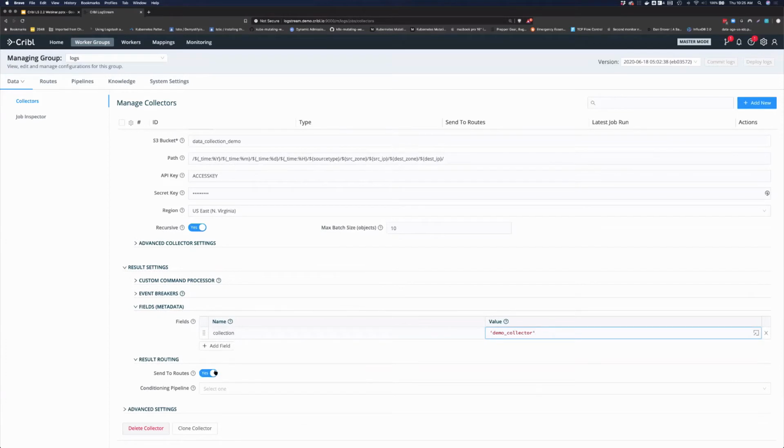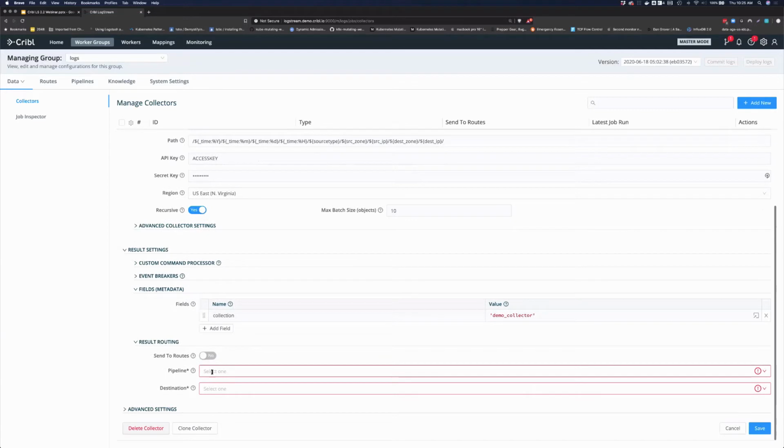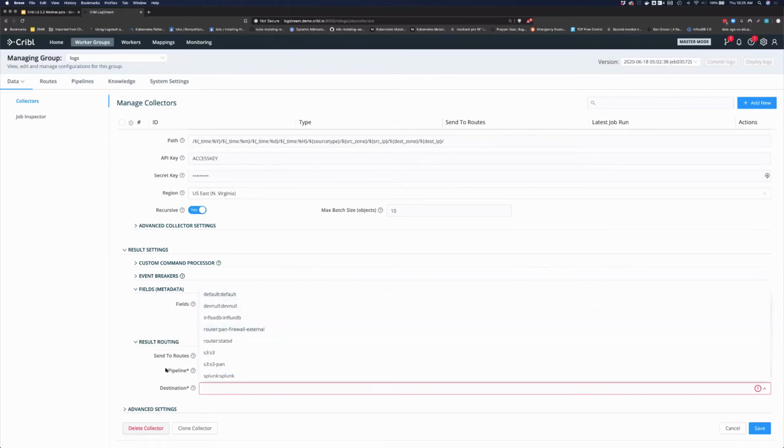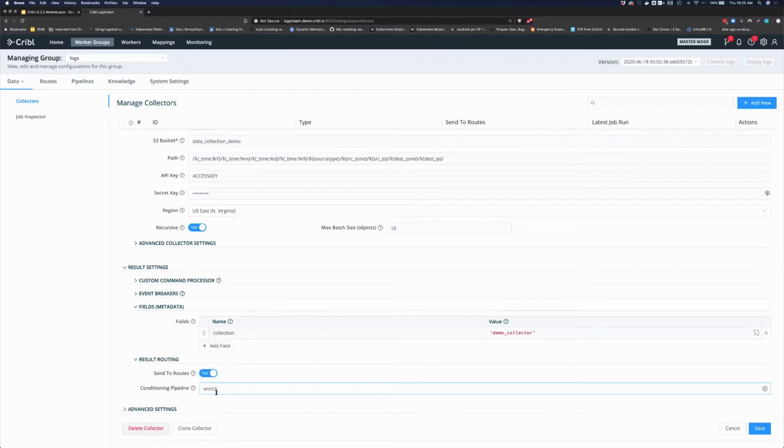And in my example, I'm going to go ahead and send this to routes. But if I was doing just a one-off collection job, if I select this to no, I can choose which processing pipeline I may want and which destination I want it to route to. I don't want a conditioning pipeline, so I'm going to clear this off.